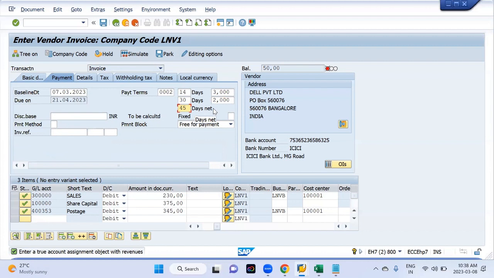So I have time till 45 days to pay this invoice. If I am making the payment before 14 days, I'll get 3% discount on the total amount. If I'm paying before 30 days, I'll get 2% discount on the total amount. So now there is a 3% discount on total, I'm selecting 3% discount.